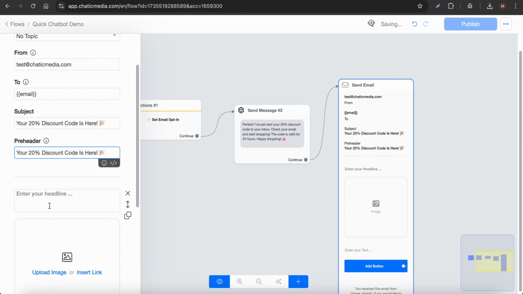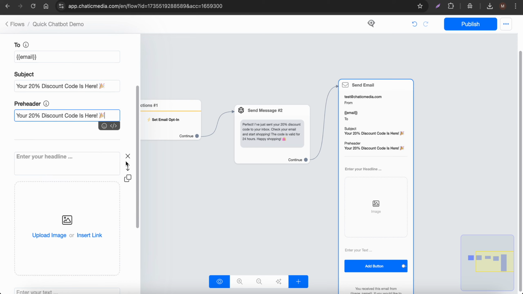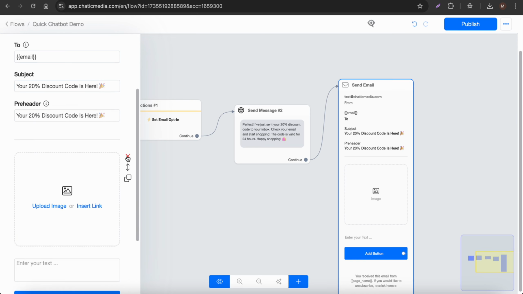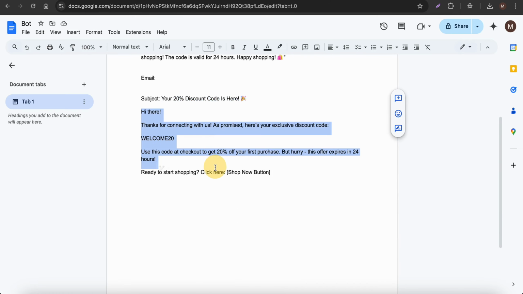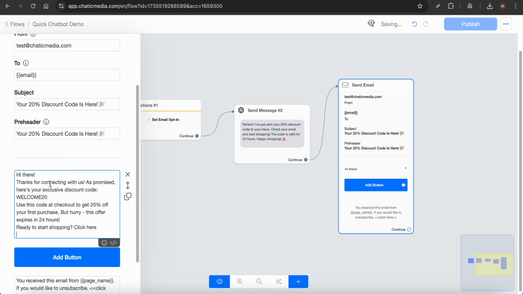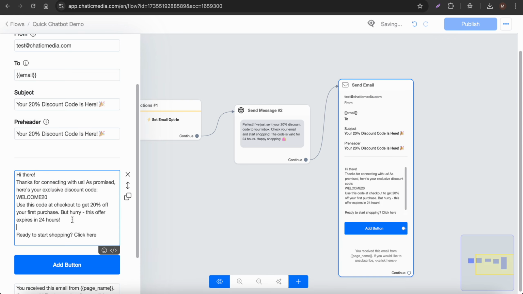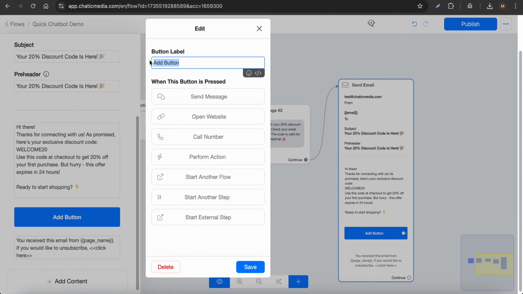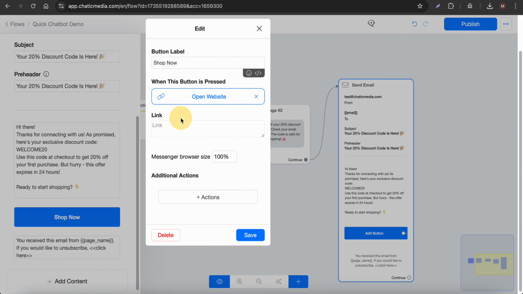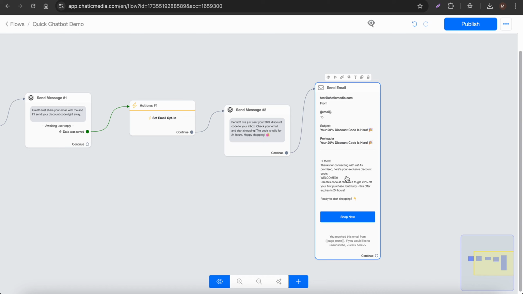The pre-header, let's set the same pre-header, and you can add the headline. You can even add any sort of images as you wish. And for now, let me simply add this thing right here. Let me copy all the information and paste it over here, and here click here, or let me add an emoji right here pointing down, and let me add a shop now button as well. Shop now, and open the website, and let me add chattingmedia.com. All right, so this is the email the customer will be receiving.